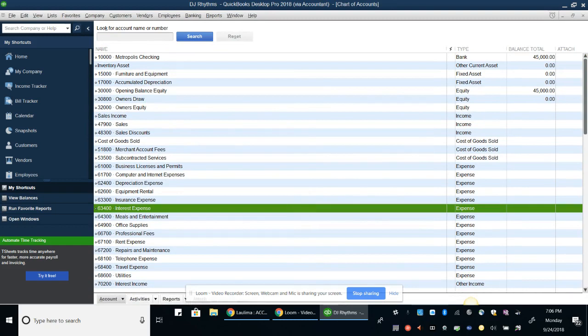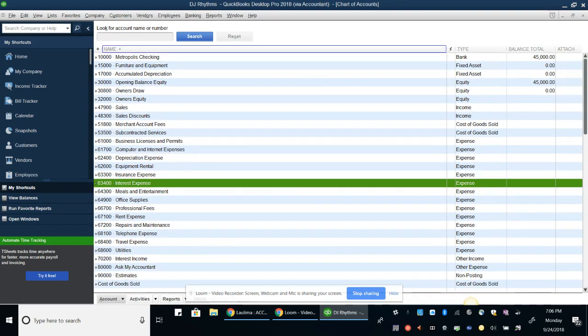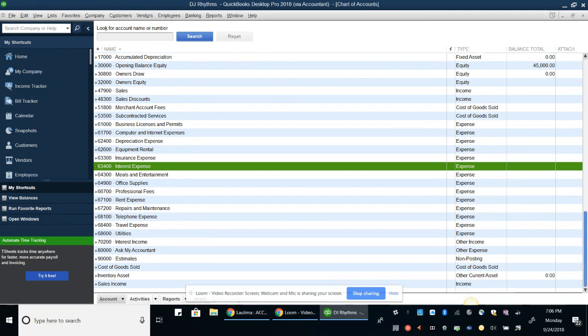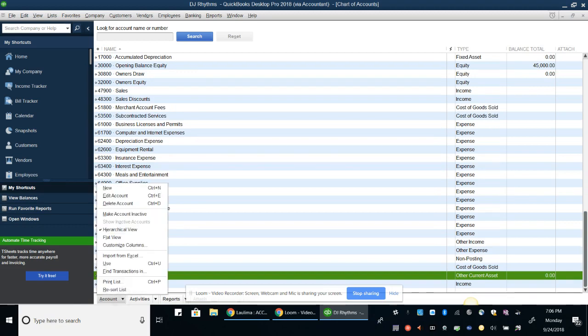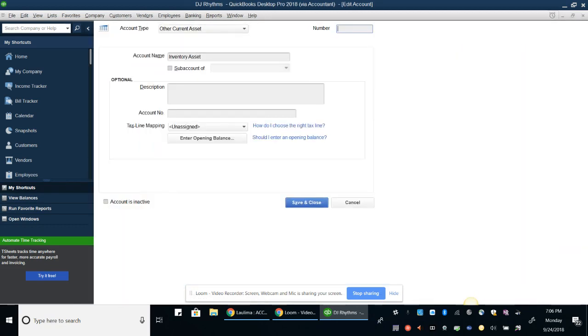So now you can see our checking account has a number at the start. Now we'll go inventory asset. Let's see, we gotta go down. There it is, down here at the bottom. Inventory asset, choose account, edit account, down here at the bottom. Now our cursor is in the number. It says type 14000. And then save and close.